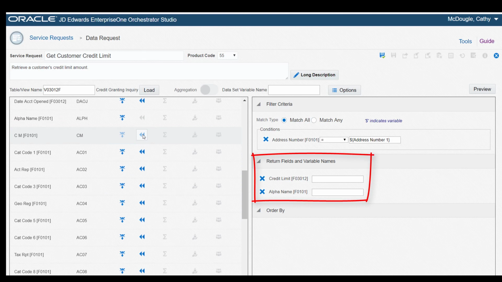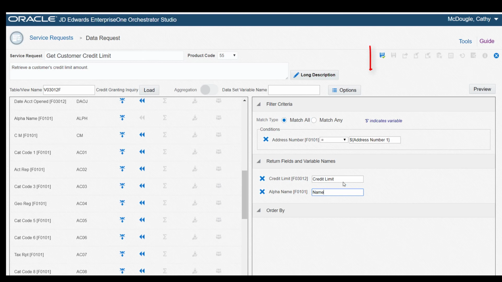We need to enter variables for each return field so that when this data request is added to an orchestration, these variable names appear as additional orchestration inputs. This gives you the option to map the values returned from these fields to another step in an orchestration. Lastly, let's save the data request.